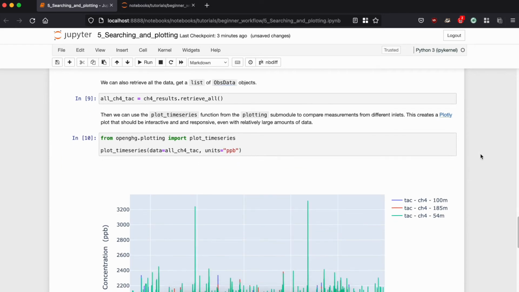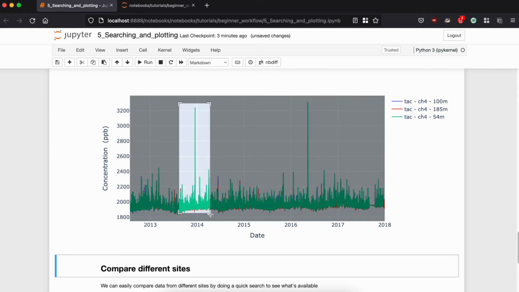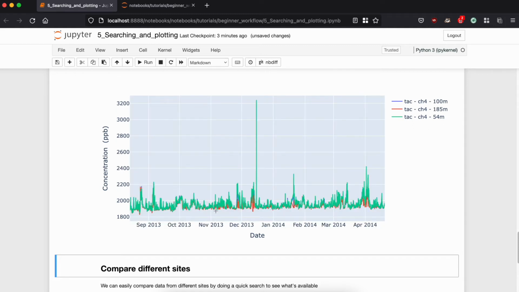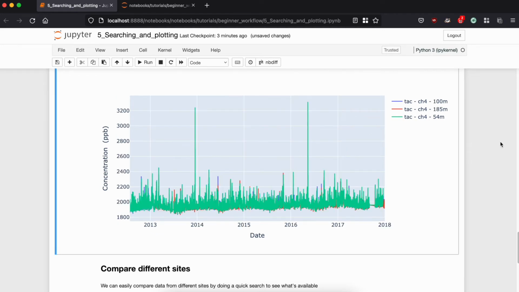And now this just creates a plot using our plot time series function. So here we can pass in a list of obs data objects or a single obs data object, and you can just compare the different inlet heights, and similarly as we did above, you use Plotly to make these nice little interactive plots.